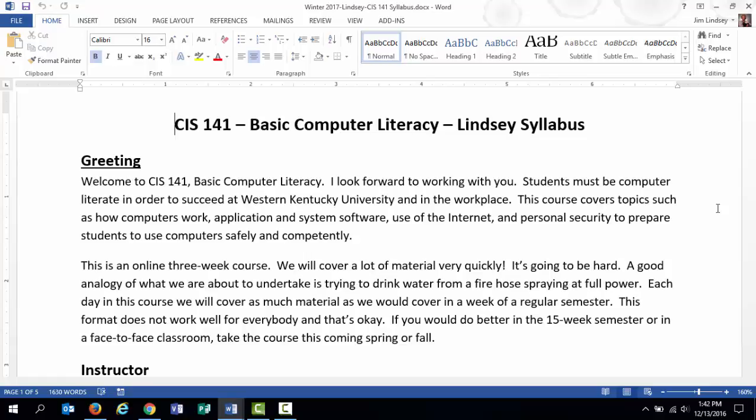We have lots of other options out there, in the classroom face to face, or online in even the regular semesters, and in a much longer period of time. So that's the purpose of this class. Those are the formats in which we teach it. Please choose one that meshes the best with your learning style.